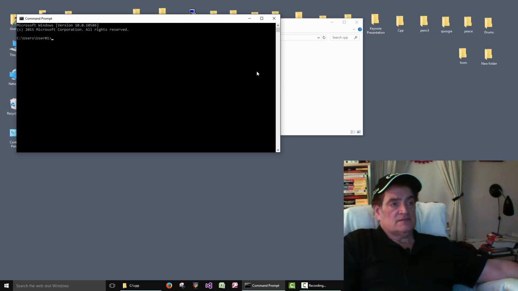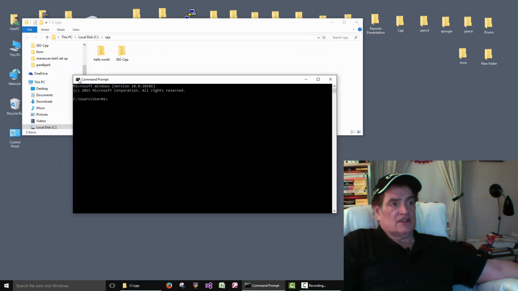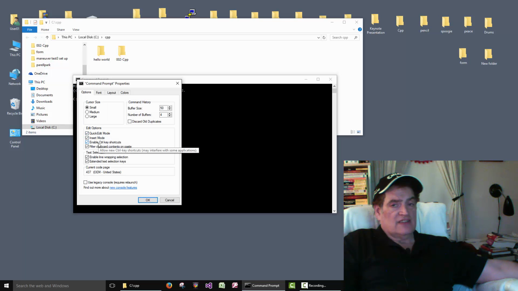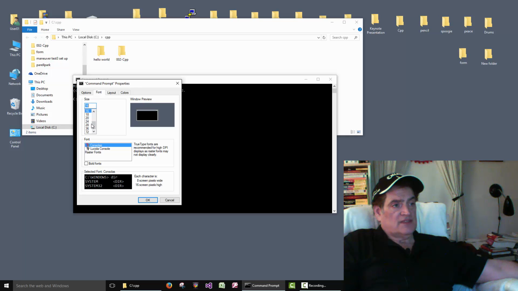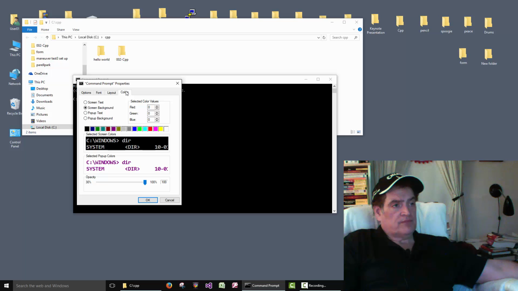So we'll start up DOS. We'll start the command prompt. Let's change the colors here, and that'll just make it easier to see on the videos. We'll say medium cursor. Font, we'll make the font just a little bigger and we'll make it bold. Colors, background will be white like a piece of paper, and then the text will be black, and then we'll click OK.